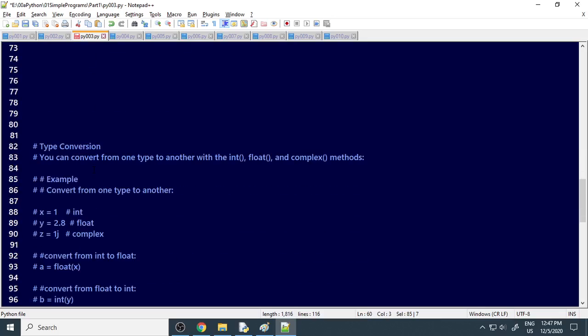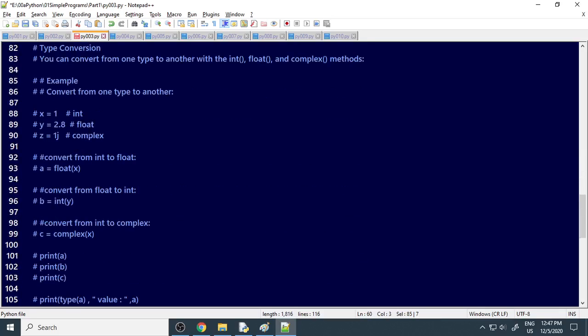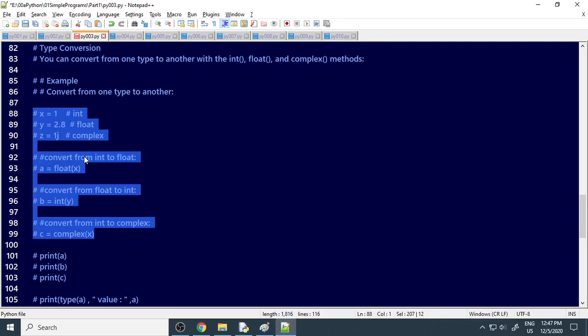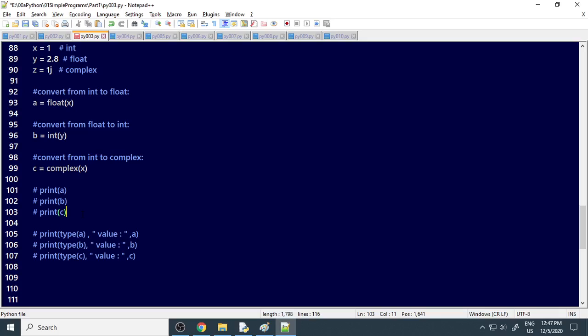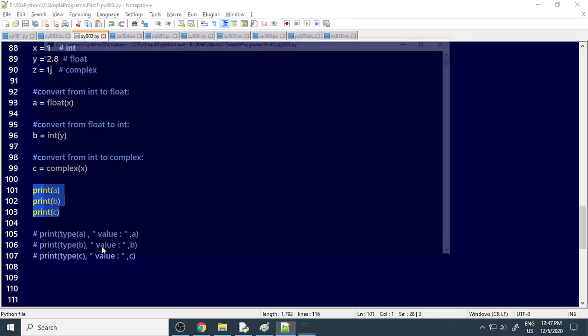Next we talk about conversions: integer, float, complex. We can convert them from one to another. Now x is equal to 1, y is float 2.8, and then 1j. Float x: 1 is there, and we want to convert it into float format. Then y we want to convert into integer format. Complex x: whatever x is, you want to make it a complex. Then we want to print. Let's print those values.